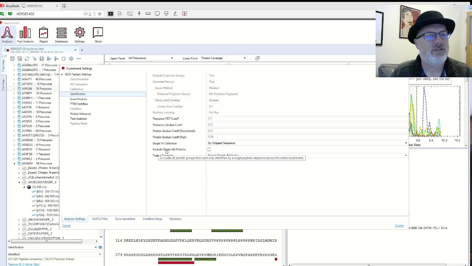So you'll want to definitely check "exclude single hit proteins" if you want. And what this does is it limits your proteins to a minimum of 2 peptides per protein. Okay, so what would you want to do? Why would you want to do this?